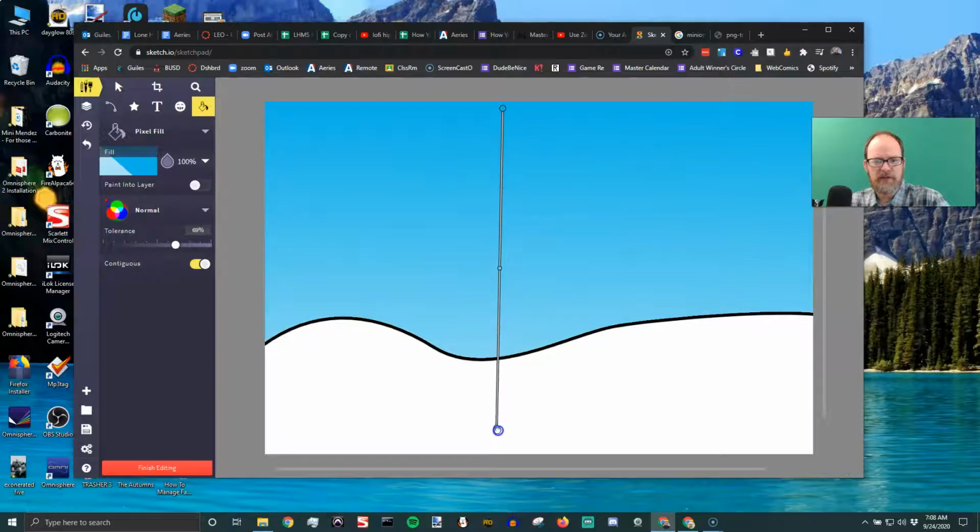And do you see how it stays on the top side of that line? Also, make sure your tolerance is, I'd say, somewhere in the 50% range if it's not already there. And then you're gonna hit enter to commit those colors. And that gives it a really cool sky color.